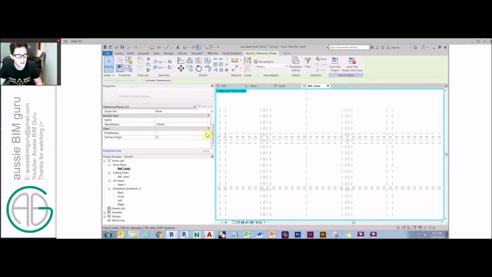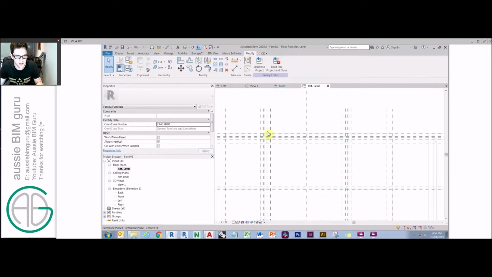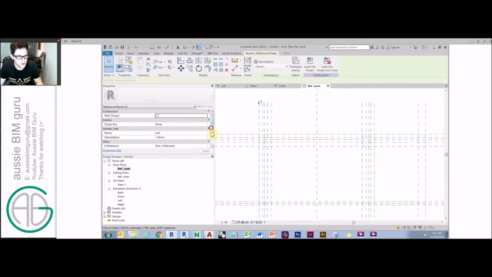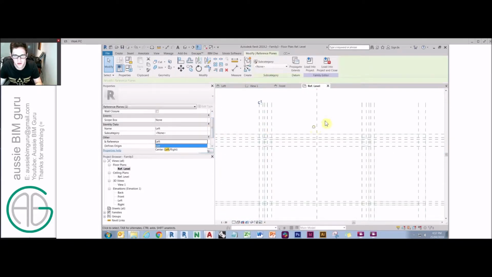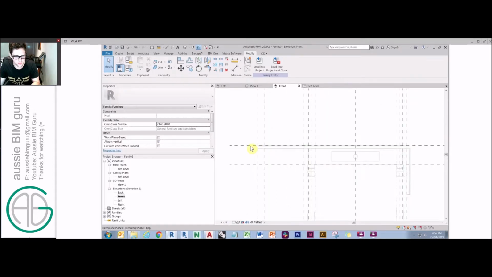Okay, and then if you go to "not a reference" on those, that's an easier way to control those references. I'll just double check. I think I set one of them by accident. Great. At that point, we'll go into our front view and we'll set some of these planes here as well.